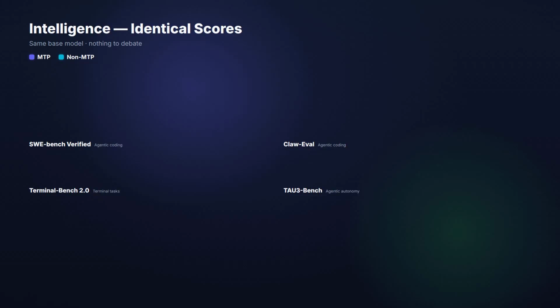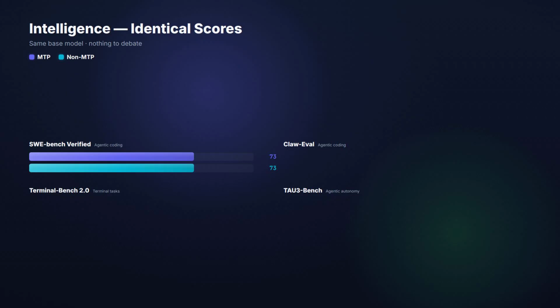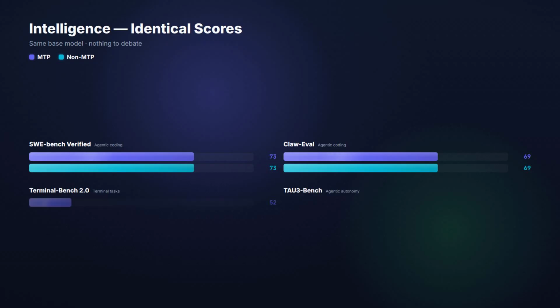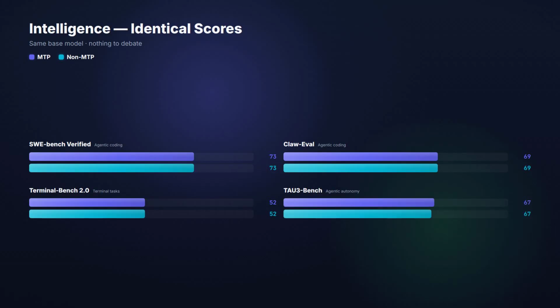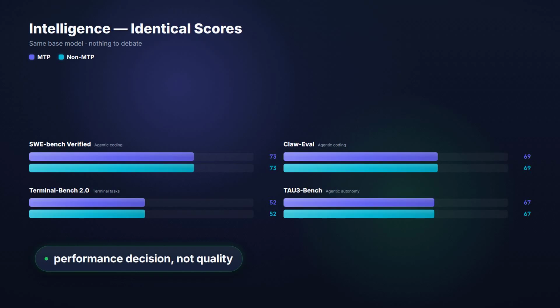On intelligence, there's nothing to debate. Both variants share identical scores. SWE-bench Verified at 73.4, Claw Eval at 68.7, Terminal Bench 2.0 at 51.5, TAU3 bench at 67.2. These are strong coding agent numbers, competitive with much larger models, thanks to the MoE design, activating only about 3 billion parameters at a time.